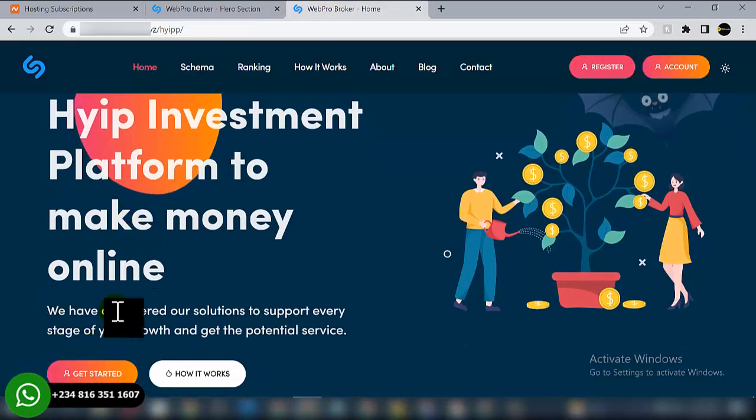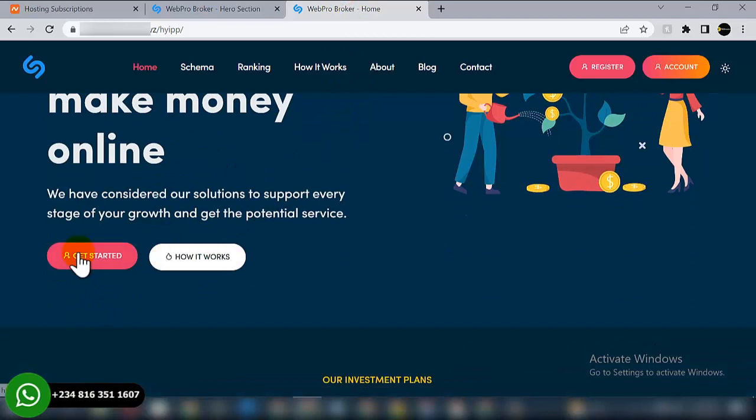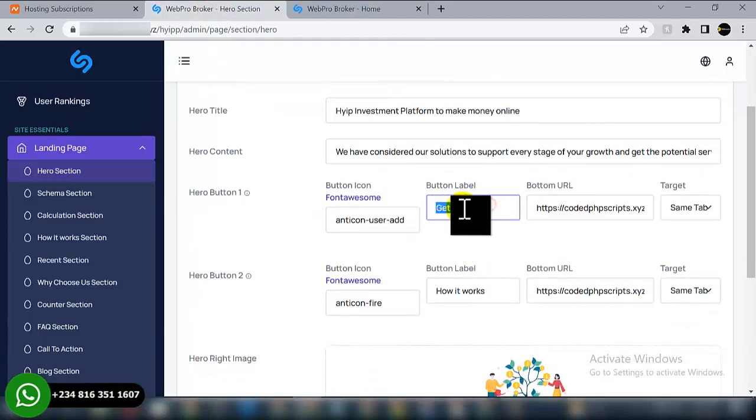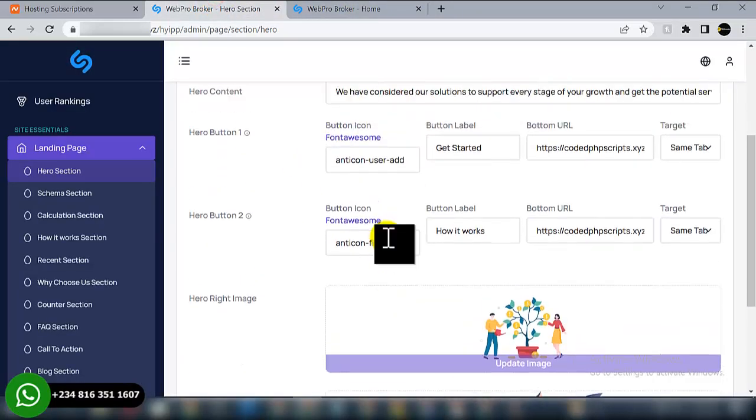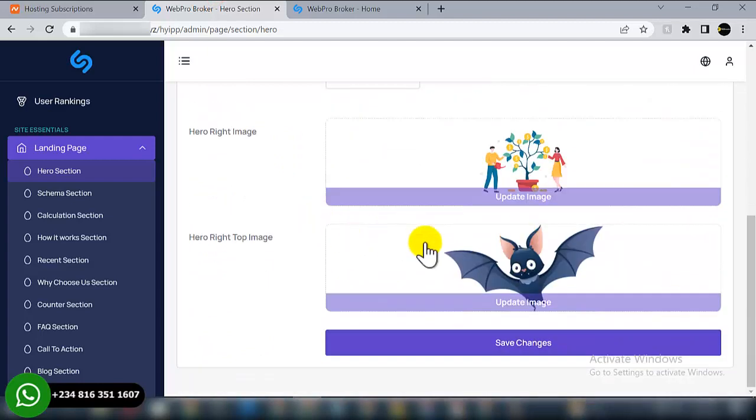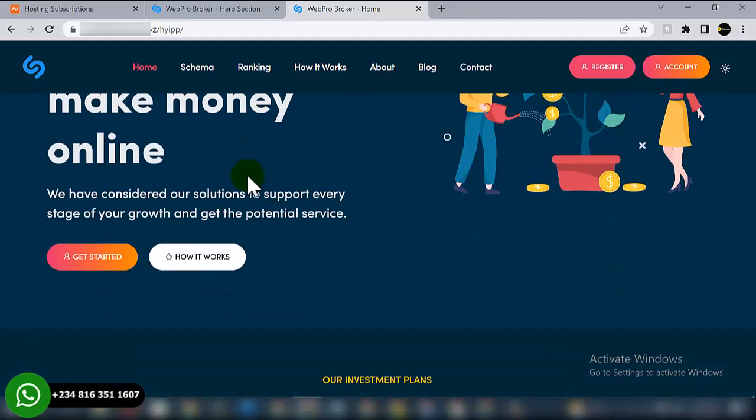Then we have this one: we have considered our solution to support every stage of your growth and get the potential service. So here also, you can decide to change it. Then we have this button, get started. You can decide to change the write-up here. Then you can change the link, you can change the target, and you can change everything on this particular session over here. So this particular image, this one and this one, you can decide to change. As you can see, this is the image, and this is the other image, the bat image, so you can change them.